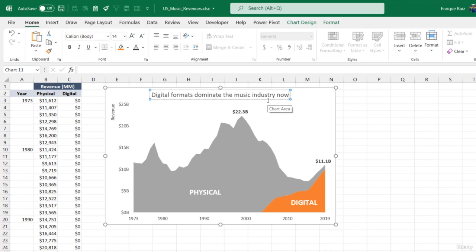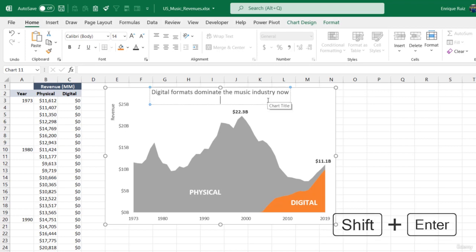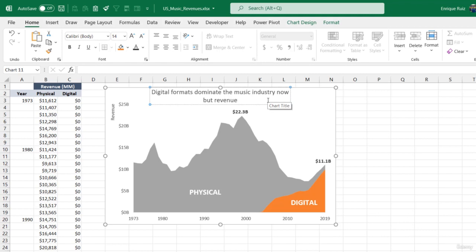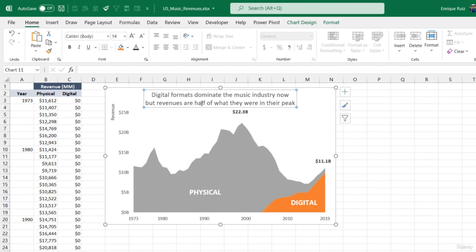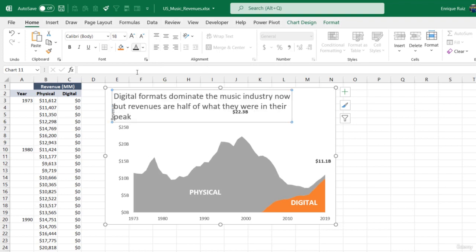That's our main story. I'm going to press Shift Enter and say, but revenues are half of what they were in their peak. And that's our secondary story, which is what we're highlighting through our data labels here. Now let's try to drag this to our left, since again, that's where the viewers are going to look at first. Let's left align, and let's make this a little bit bigger.